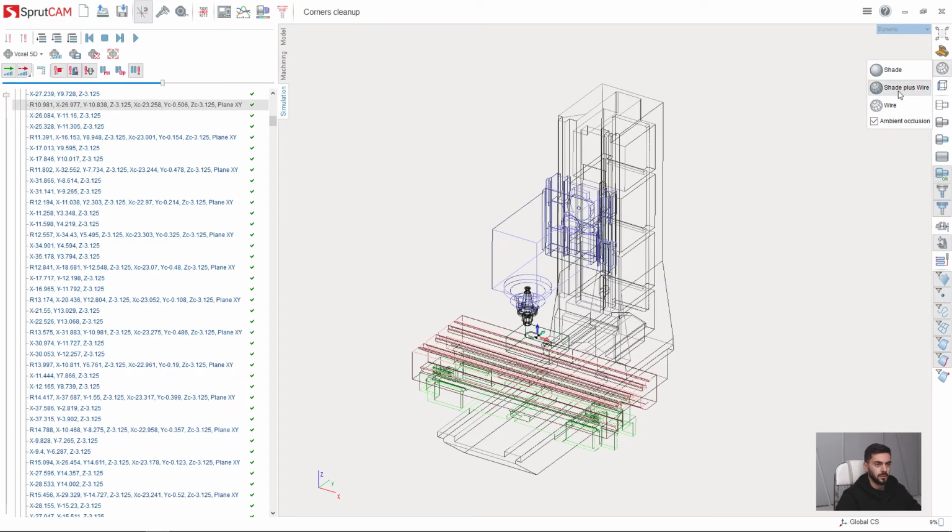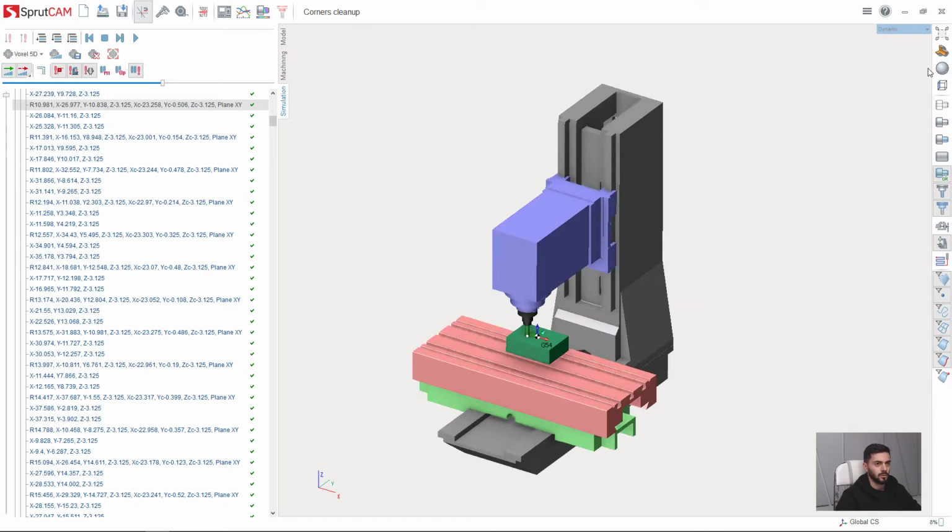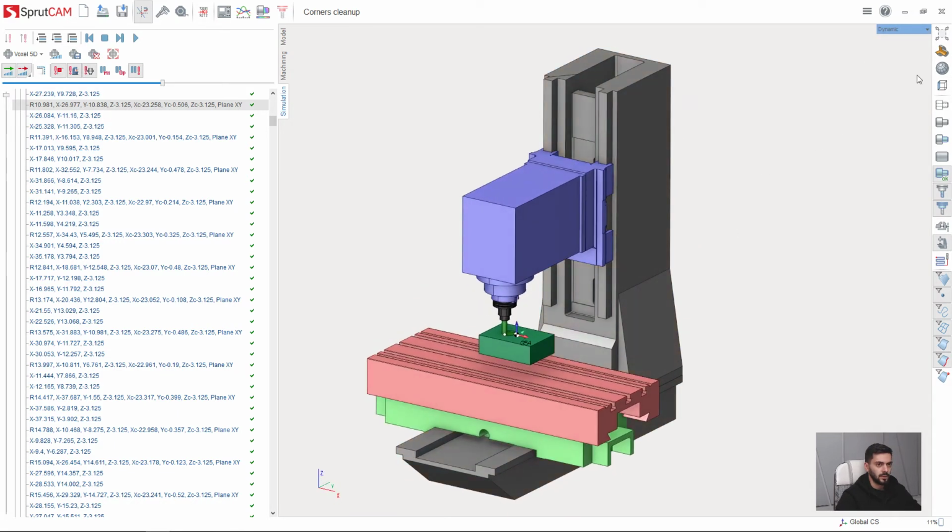Next, here on the top right, we have view mode, which is shade, shade plus wire, or wire. By default, it is shade plus wire, and it is better to use default settings. But if you want, you can choose which you like. So, and ambient occlusion option, it is just shadows. As you can see, it adds shadows on the screen. So if your frame rate in SprutCAM is not very good, you can turn it off and the graphic window will work more smoothly.